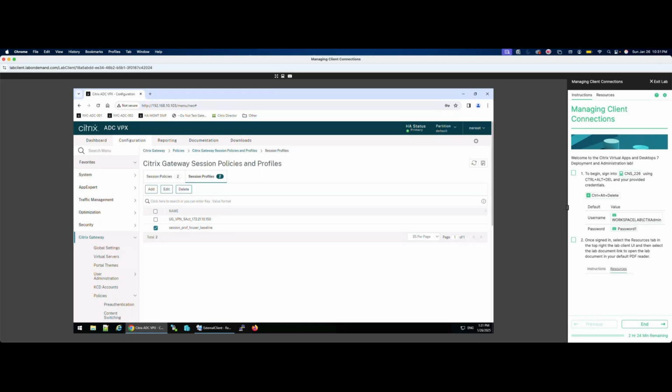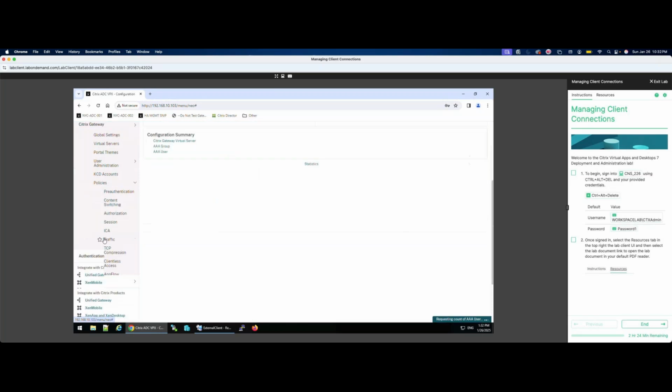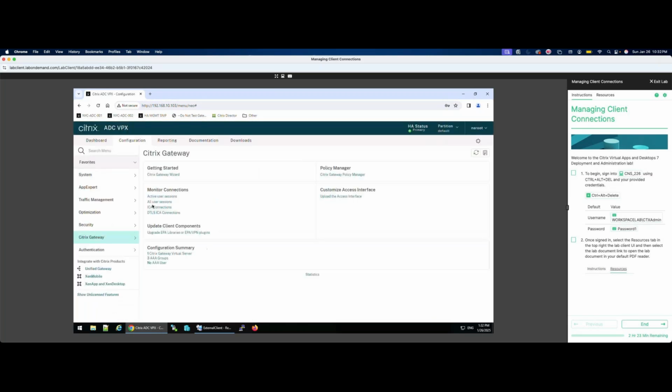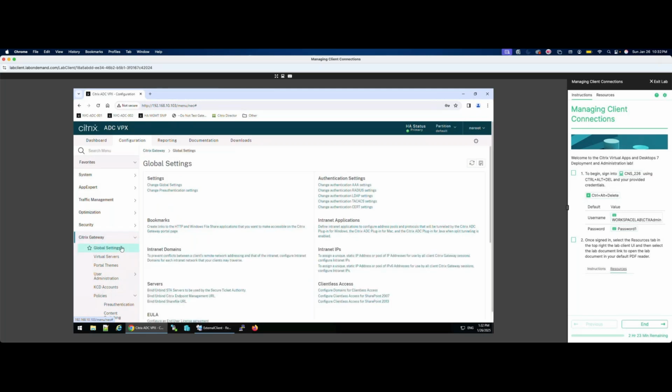Great. So you're going to do an EPS scan, endpoint analysis, right? And a pre-authentication policy. For this one, I'm going to go to the Citrix Gateway and global settings right here. Where do you see the global settings? Right here. So when you click on global settings, you see change pre-authentication policy, this one under settings, right?